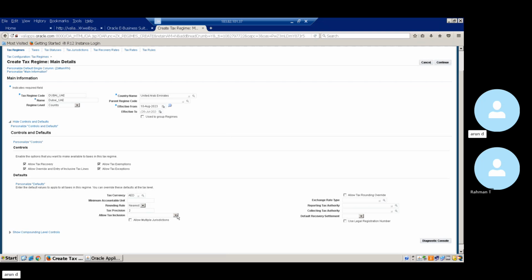Yeah, and then we have this option called tax inclusion. Inclusion is nothing but this tax amount will be included in the invoice amount. Let's say the bill amount is 10,000 dinar. So now the tax of 1,000 will be included in this 10,000 dinar. So that's about inclusion.